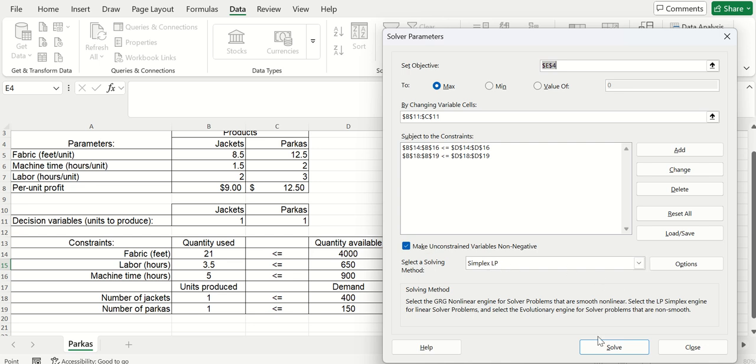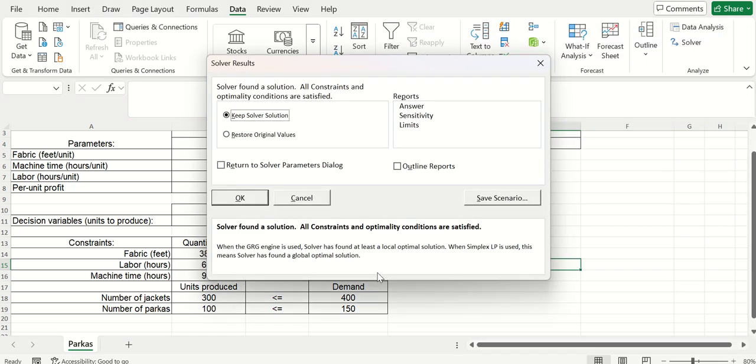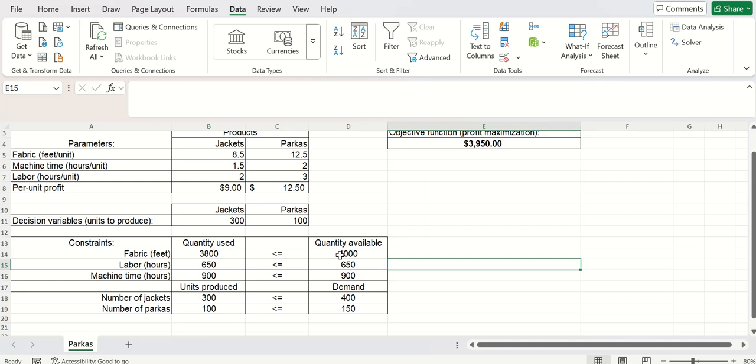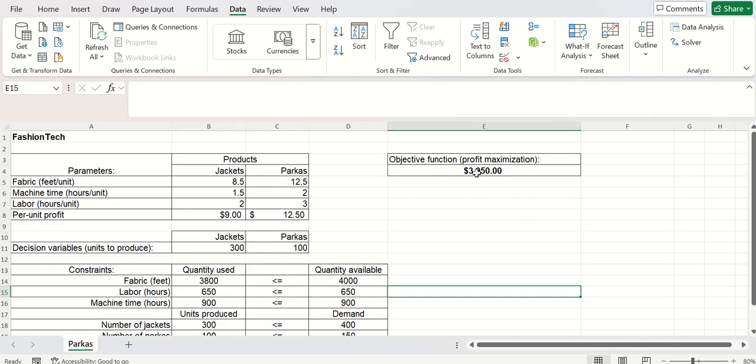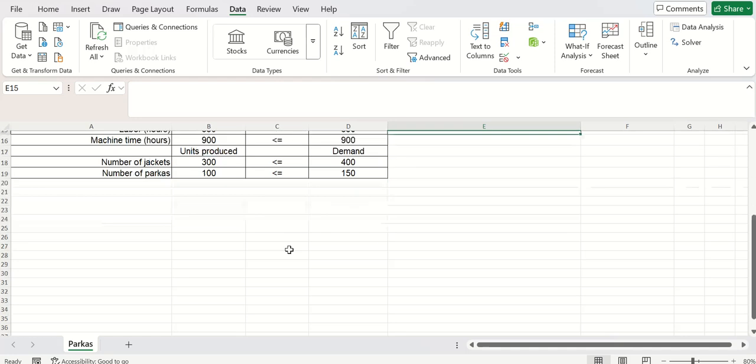And then once you have done that, if you click on Solve, we want to keep the solver solution, click OK. You should find at this point that you now have the maximum of $3,950 as your profit. And the way that Excel got there was it said we need to make 300 jackets and 100 parkas.